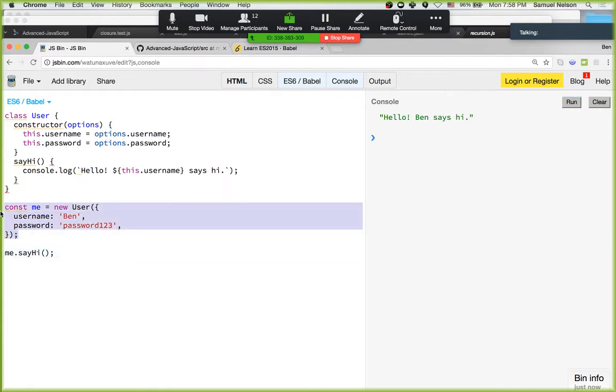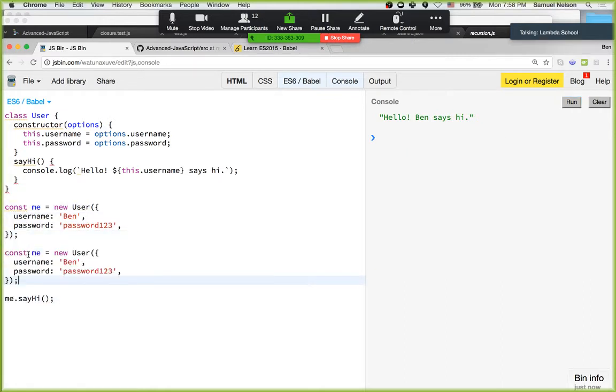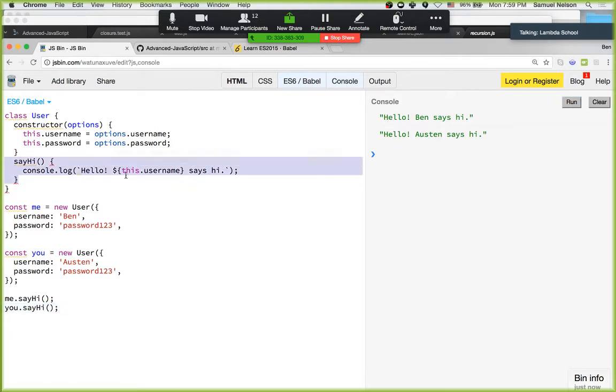All right, so now let's say in our code we're creating another user. So this one is you, and new User, this will be Austin, and his password will be the exact same. All right, so now we can go me.sayHi, and we can go you.sayHi. Clear that out, print it, see hello, Ben says hi, hello, Austin says hi. So you can see that the function behaves dynamically for each of the users, because of this keyword.